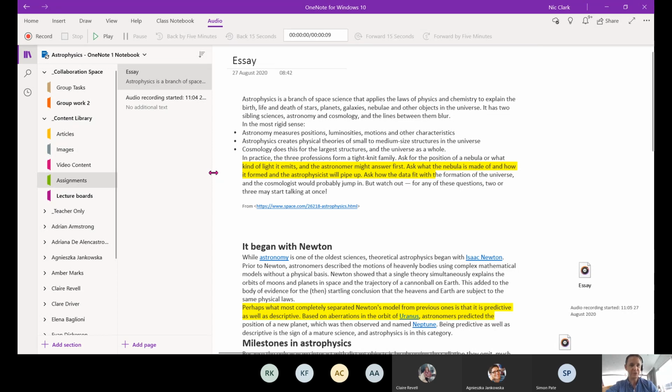So it's a really, really powerful tool. Okay. There's loads of little features like that we keep coming across. If you're a mathematician, it will understand equations. If you write them with a pen, it will do maths operations and things like that.